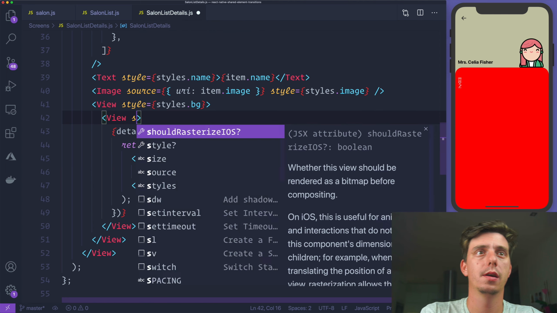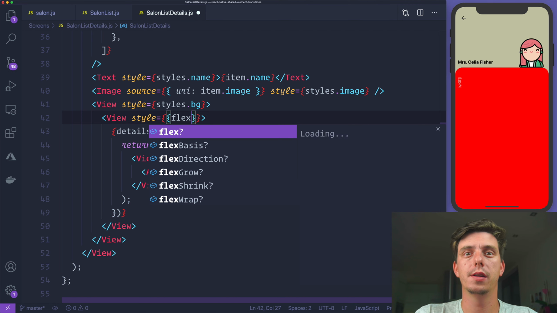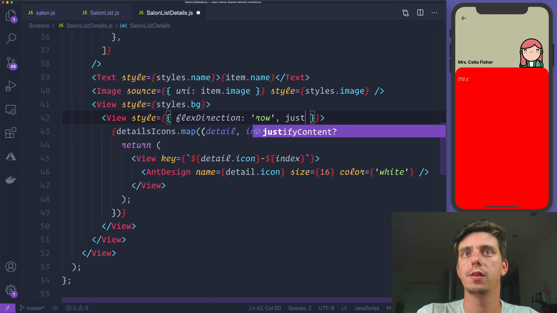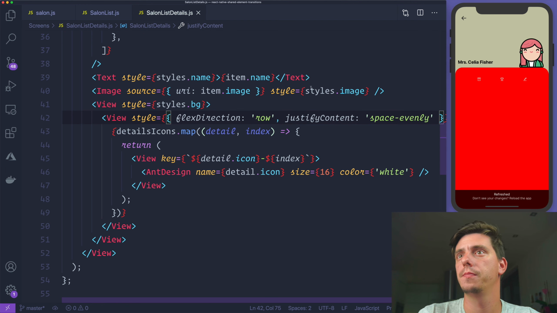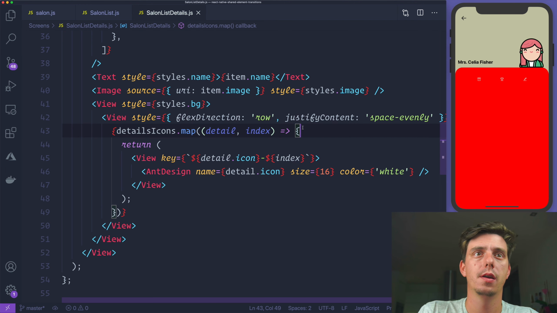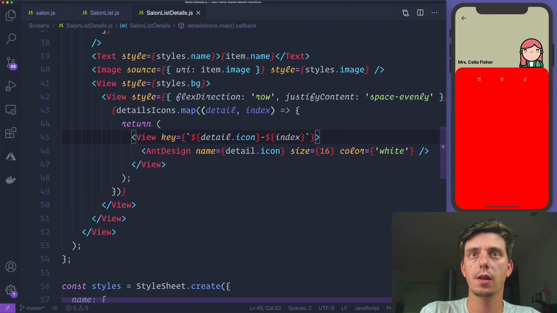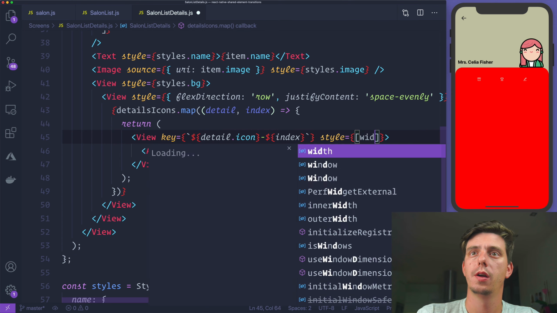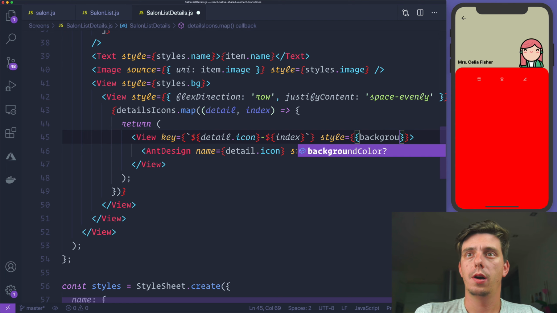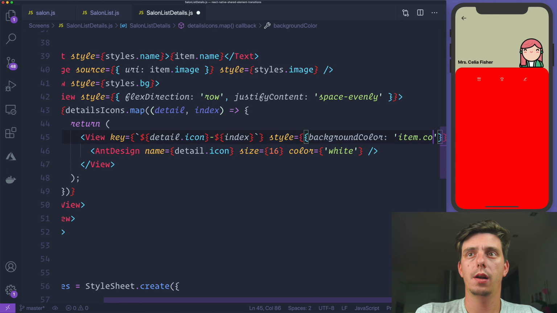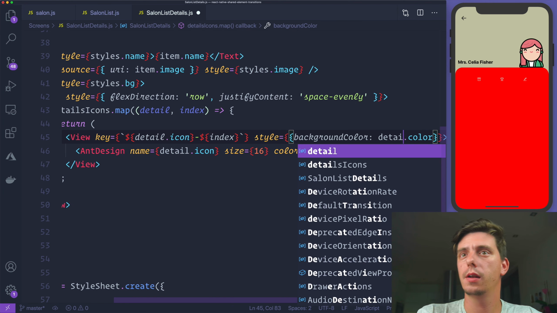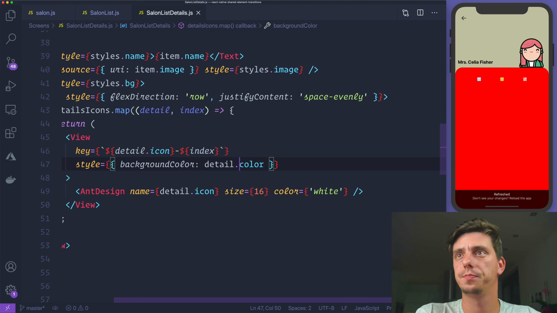All right, and I would like to modify the style. So flex direction is going to be row. Okay, and now I would like to justify the content space evenly. So I have this, and for the inner style, I would like to apply styles of background color is going to be item.color. It's actually detail, right? Detail.color.